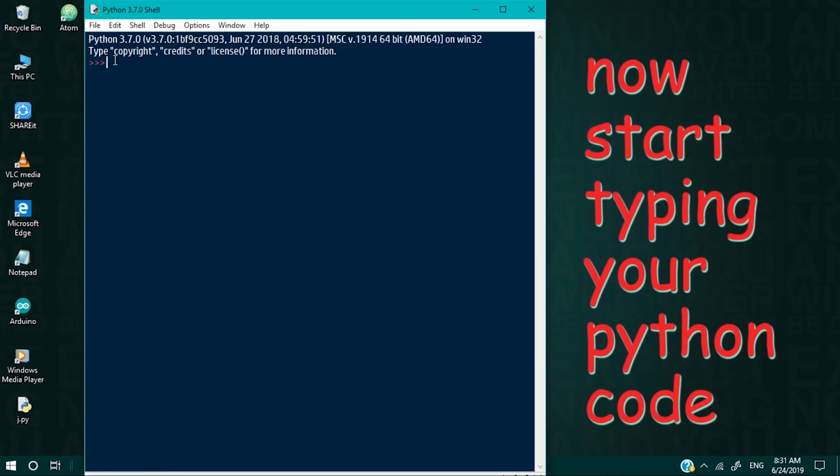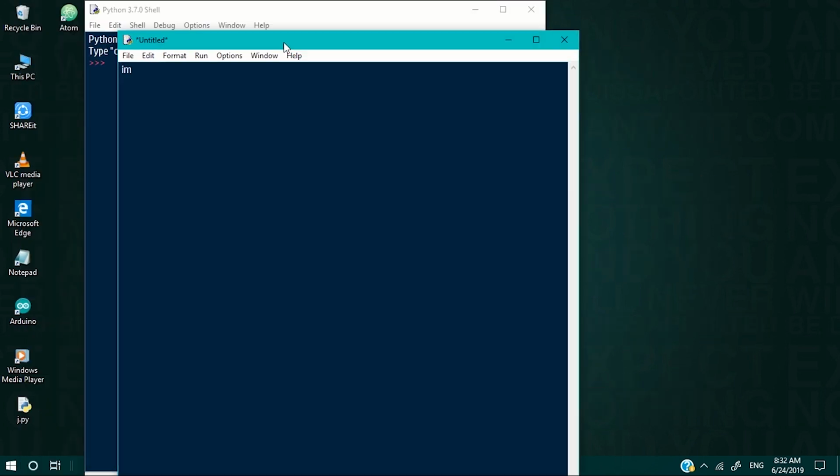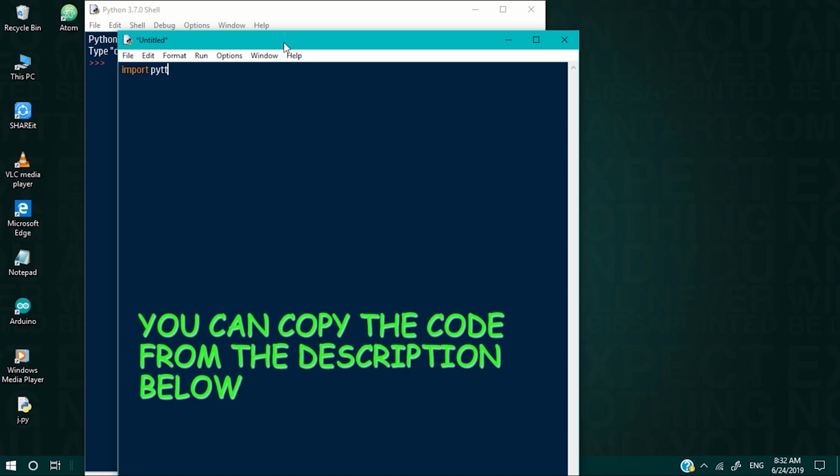Make your new file and start coding. Import pyttsx3, importing the package which we just installed. So now we will be writing the code for text to speech conversion. Initializing the engine which will be speaking our text.